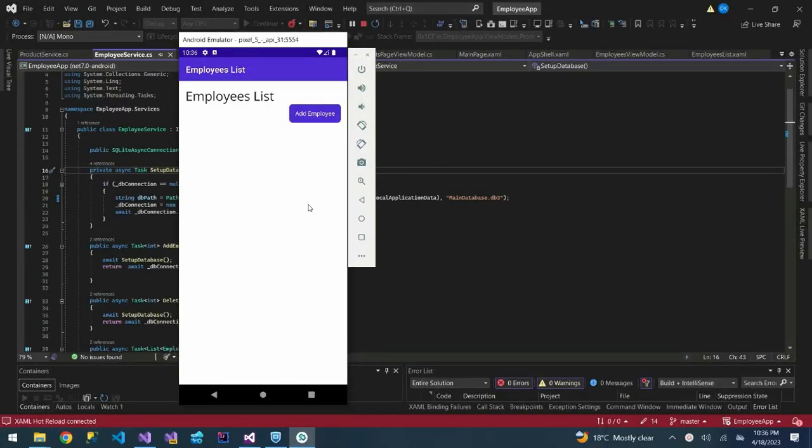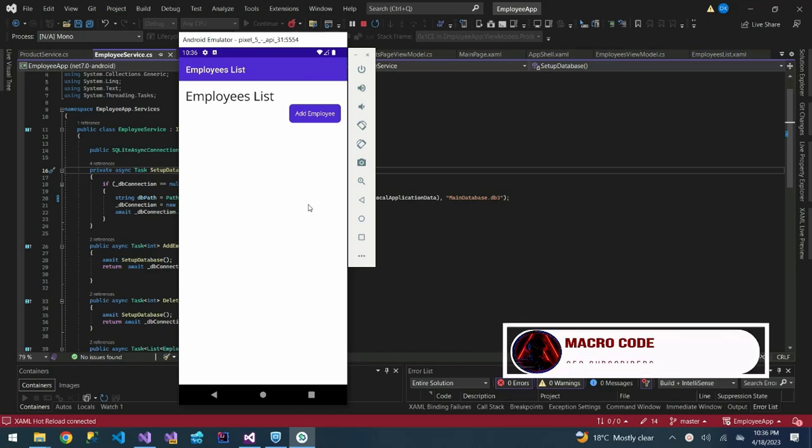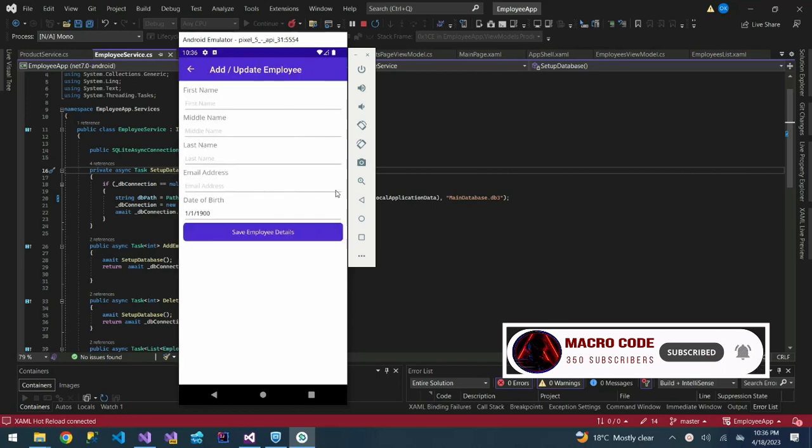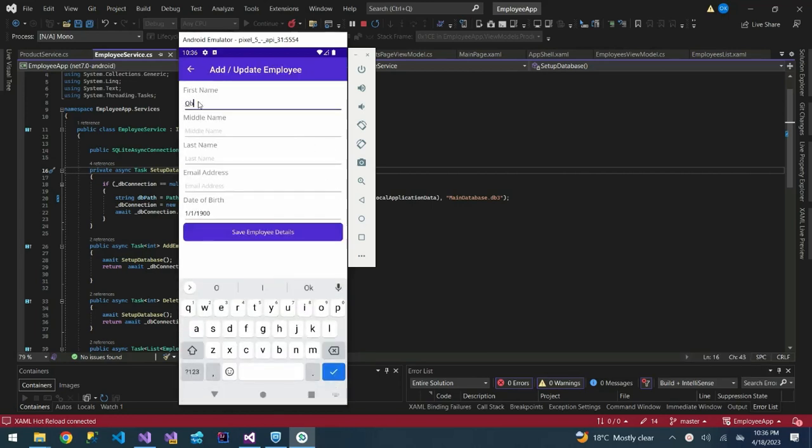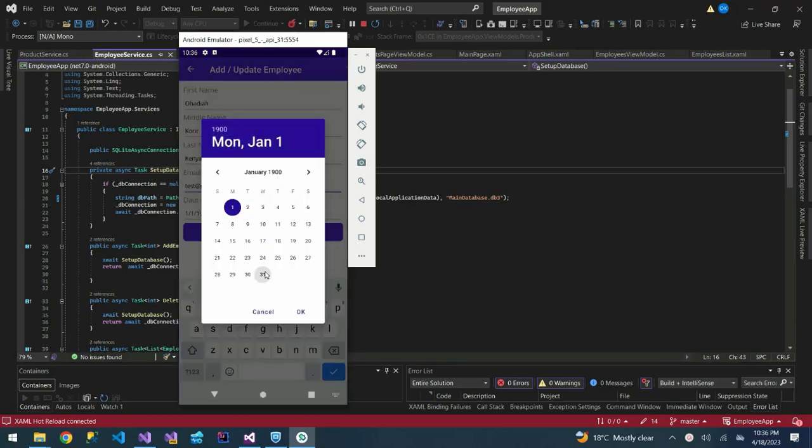So on today's video, we are going to do an update on our employees app. We created an app on .NET MAUI using a SQLite database. The app was to add a new employee. We were able to add a new employee by providing the name, email address, and the date of birth.